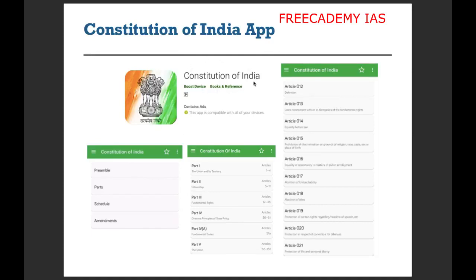This Constitution of India app can be downloaded from the Play Store. When we first download it, it includes the preamble, and then the parts of the Constitution, the schedules, and the amendments. So basically, in parts, there are part one, part two, part three.